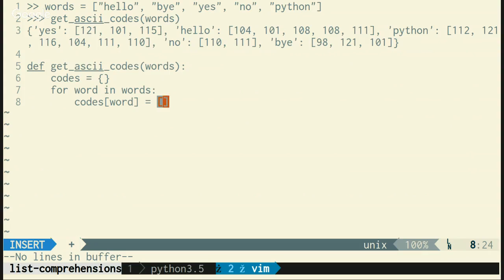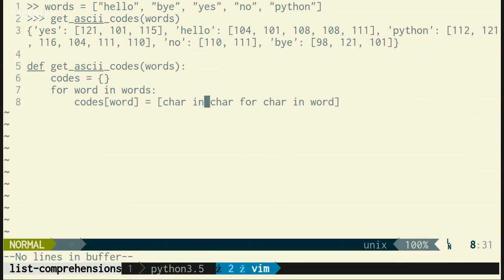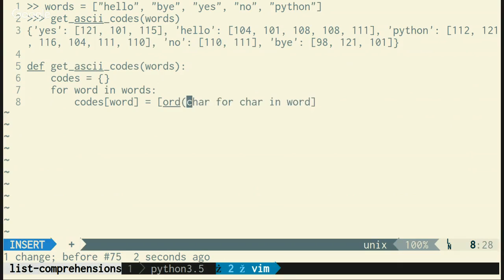So we could say, the thing we're looping over is c, that's a character. We could say char for char in word. And then we need to do something with it. We'll take ord of that. So ord of a character should give us the ASCII value for each character in our word. And let's return this. Let's see if this basic function works here.